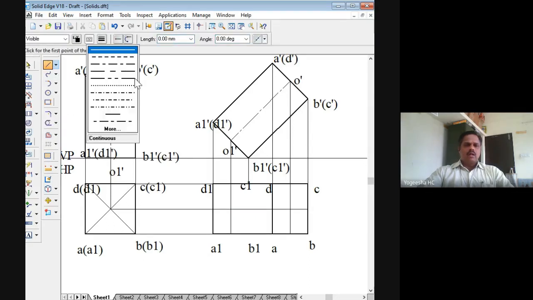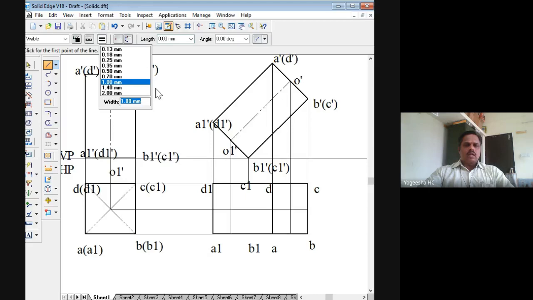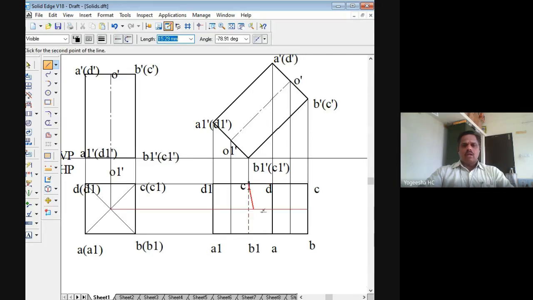I will take the hidden line here, with thickness as 0.5 mm. I'll join from here. Endpoint marker is there, B1 to C1 here as a hidden line. So this is the hidden line. Here I have to mark the axis also. For that also I will do the same thing.